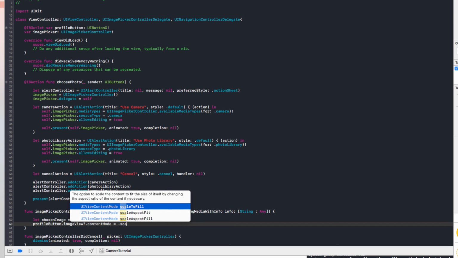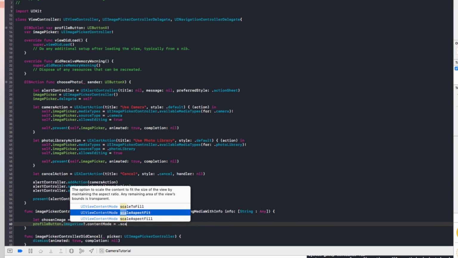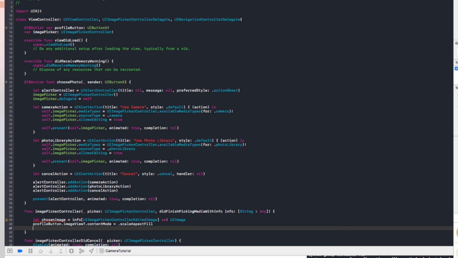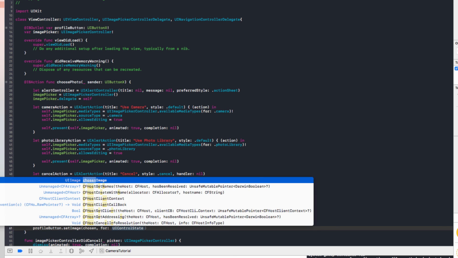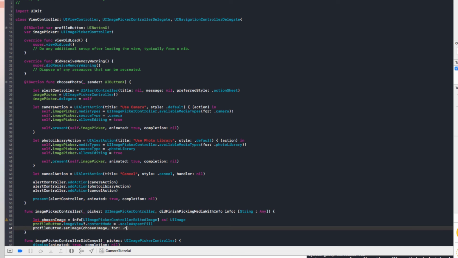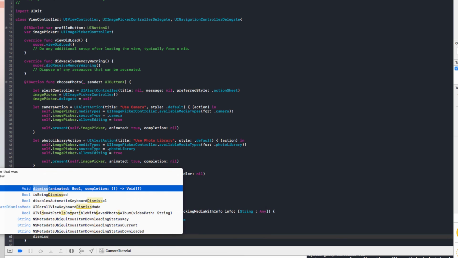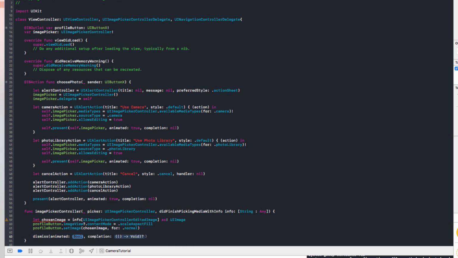If you choose scale to fill, the image could possibly be squished if the scale is different. If you choose scale aspect fit, the image will fit inside the button, but you might end up with some empty spaces on each side. So we want it to fill, and we want it to scale the same as the original image. And then we set the image to our button's normal state. And don't forget to dismiss the controller. Okay, that should do it.